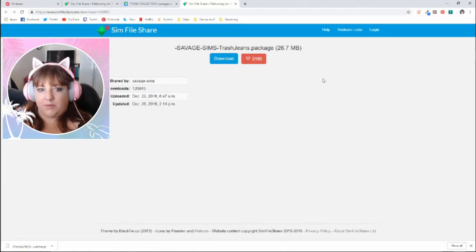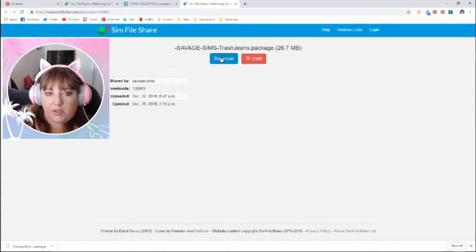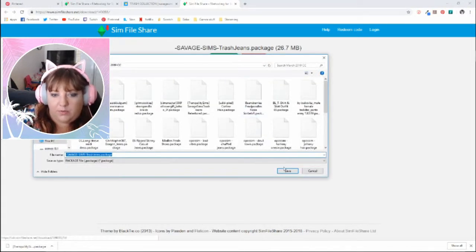So now we're in the Sims File Share page, and we can hit the download, and we'll get that saved in the same place.